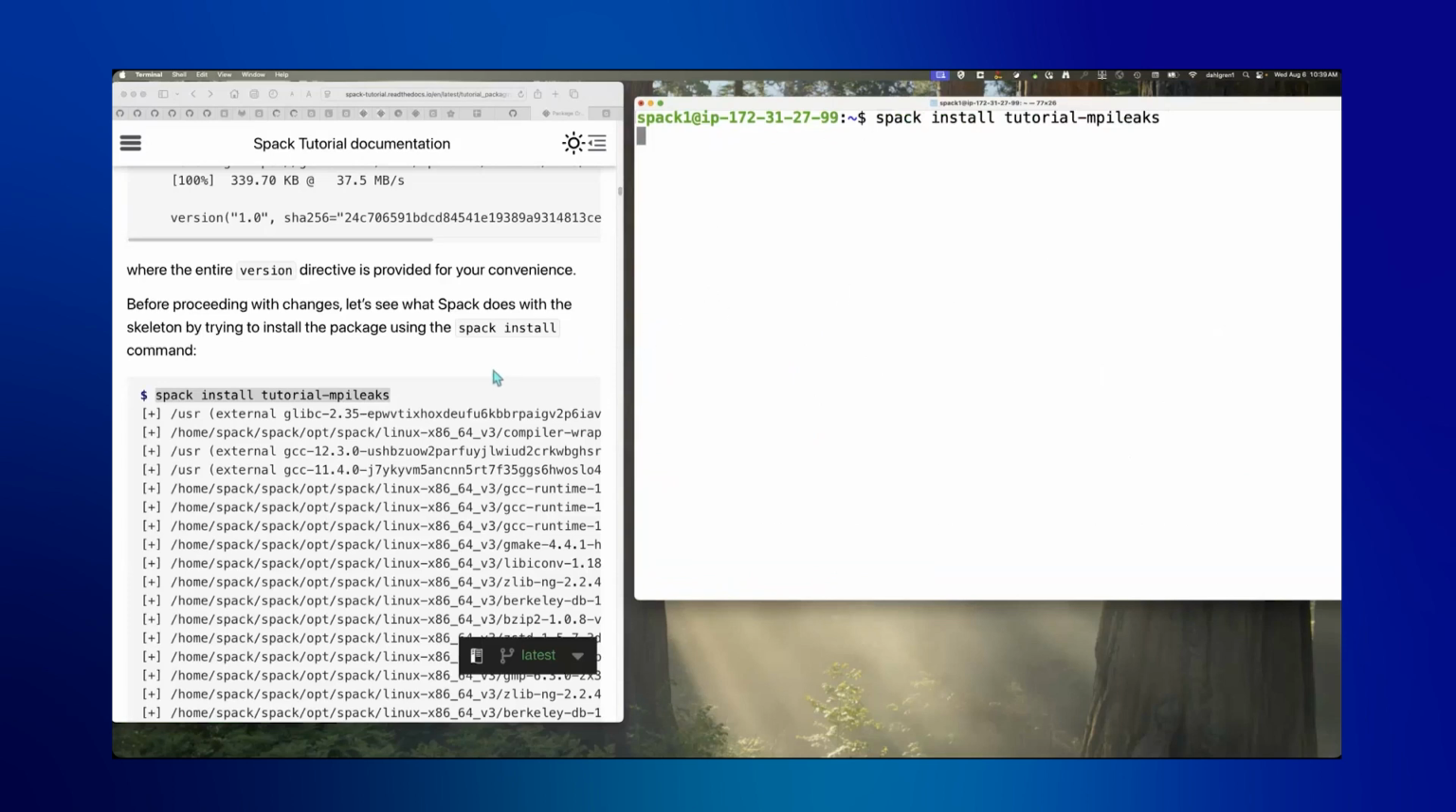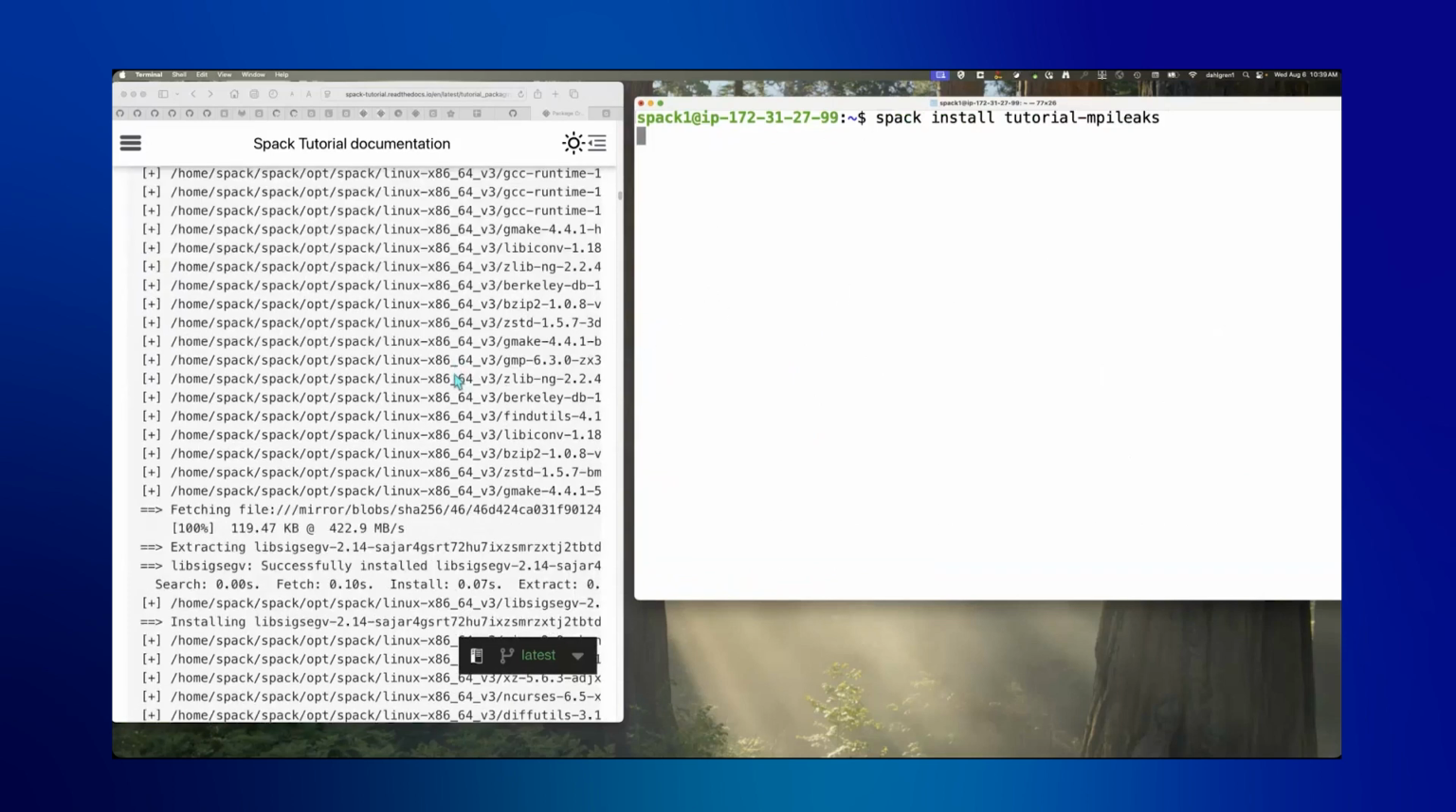Let's see if we can install the software. And I hope right now we're concretizing. While we wait for concretization, what am I missing?